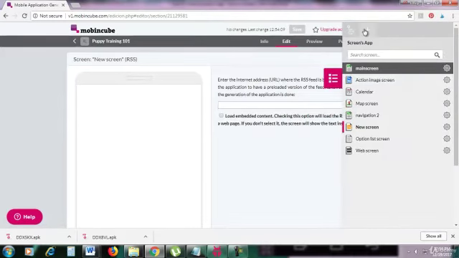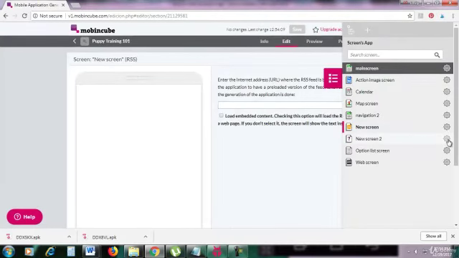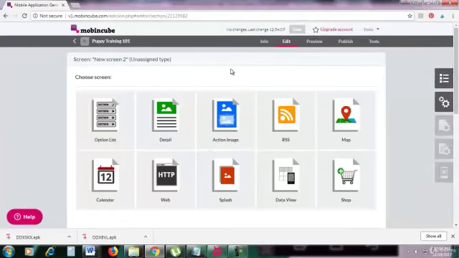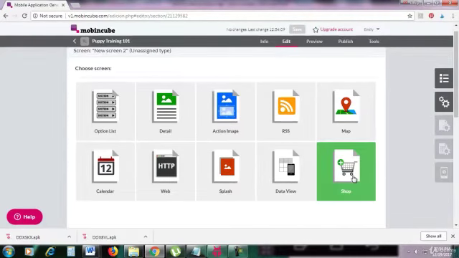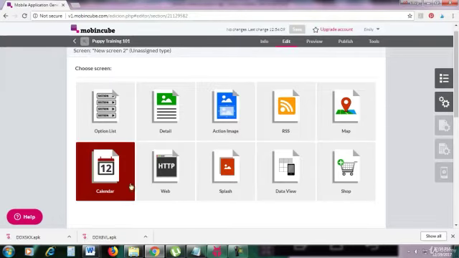So now let's add another screen. And let's go to the new screen two. Okay, so here the shop, okay, here's the shop screen, but I do not recommend the shop screen. And the creators of Mobincube also do not recommend the shop screen. It's because it's limited in functionality. So my suggestion here is instead of the shop screen, just use the web screen and put the URL of your Shopify store or your online store. And that will be a better option.